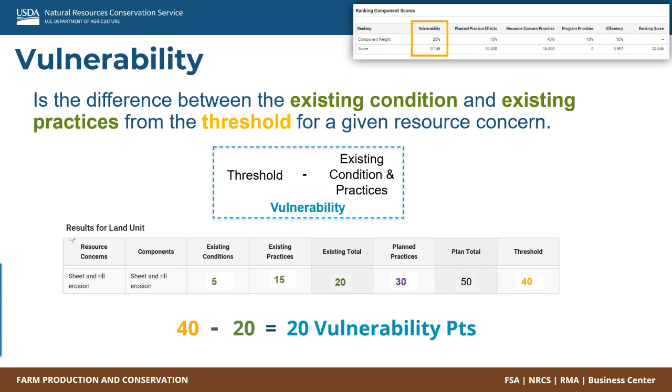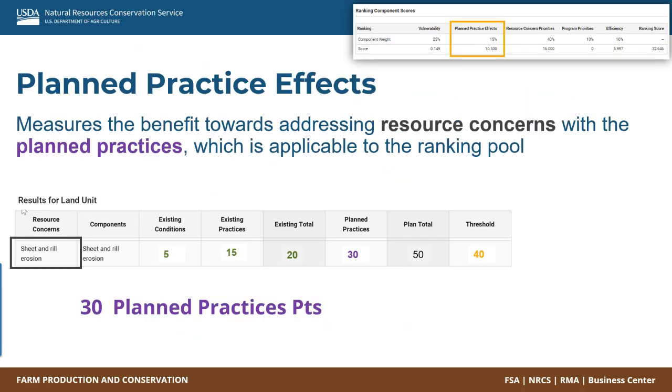Jenna will touch on the configuration. So if your ranking pool is configured to address sheet and rill erosion, it's a priority for that ranking pool to evaluate that. These 20 points would become influential in the total ranking score. Each one of those resource concerns has a percent weight, so the level of importance that the state's giving to ultimately give a final ranking score.